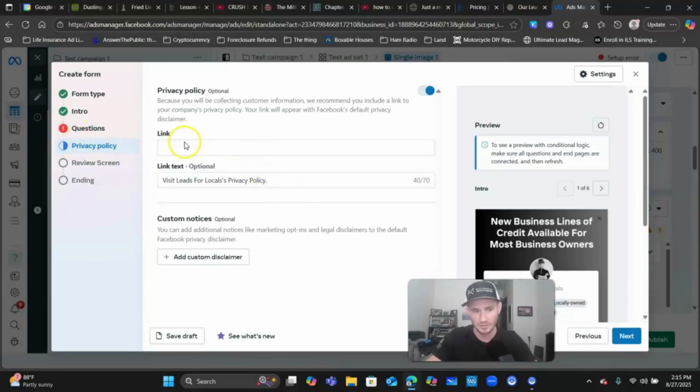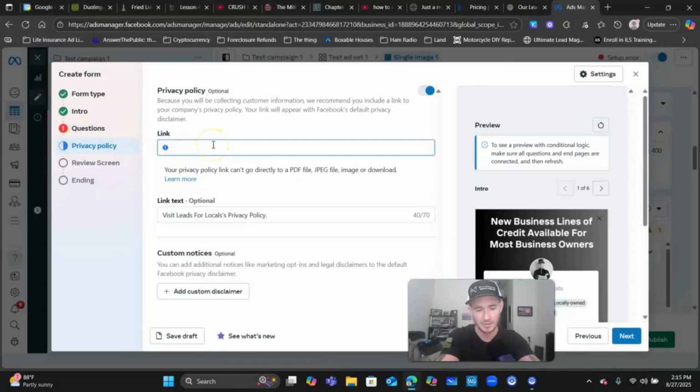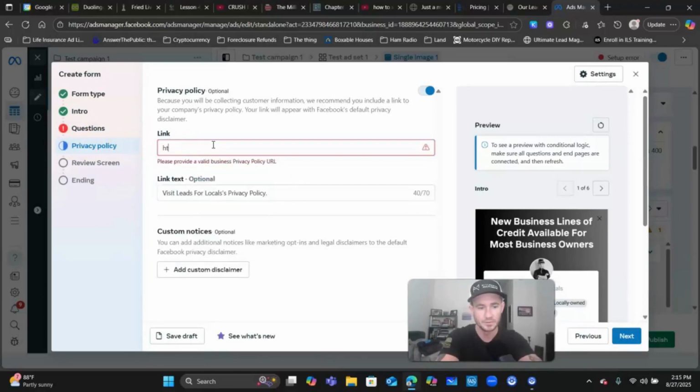Privacy policy is pretty straightforward. You're going to put a link to your privacy policy here. Let's just do Google for now.